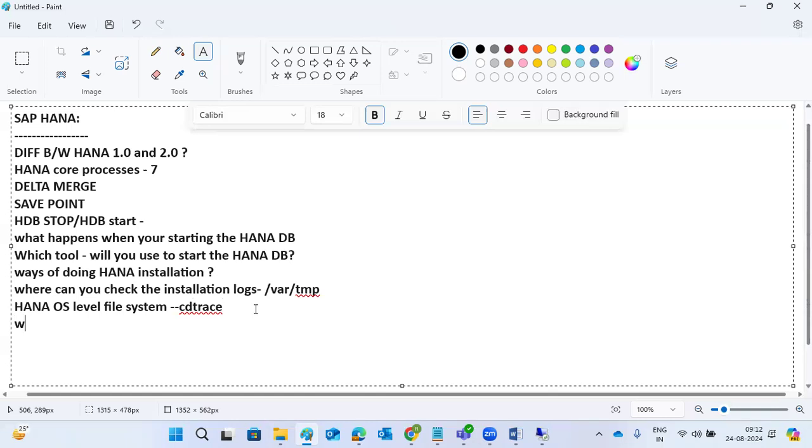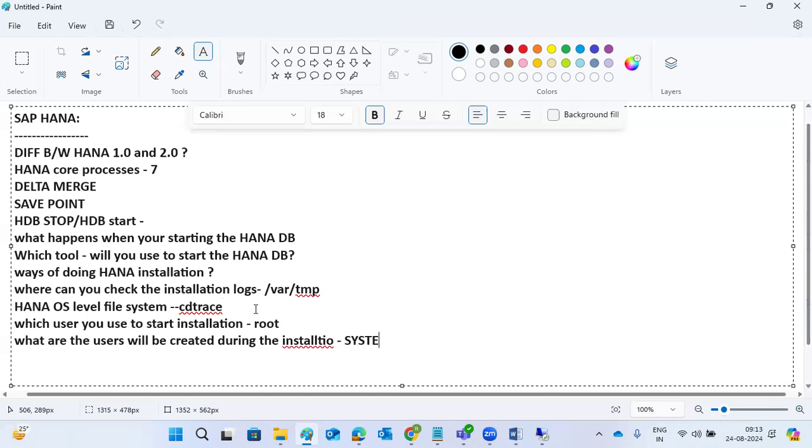Which user do you use to start the installation? Normally the root user we have to use here. What users will be created during the installation? One is the system user, then the SID ADM user, the SAP ADM user. One is the SAP host agent related user, the database user. SID ADM users will be created during the installation time. Then stop and start installation.